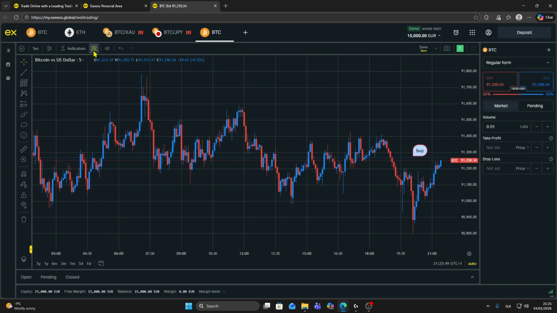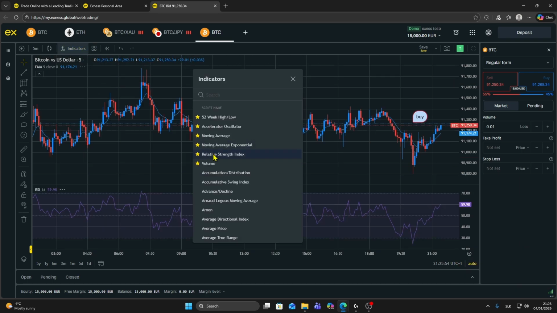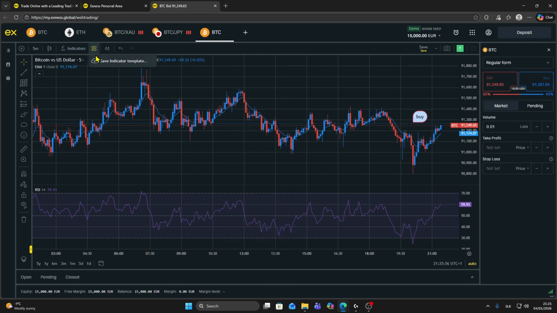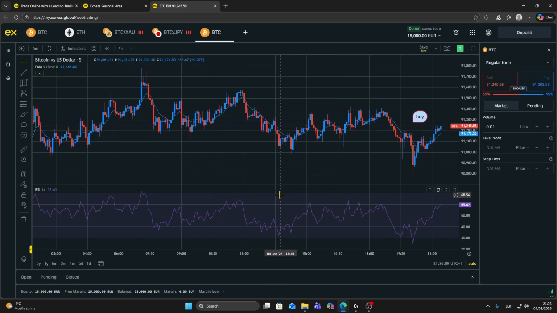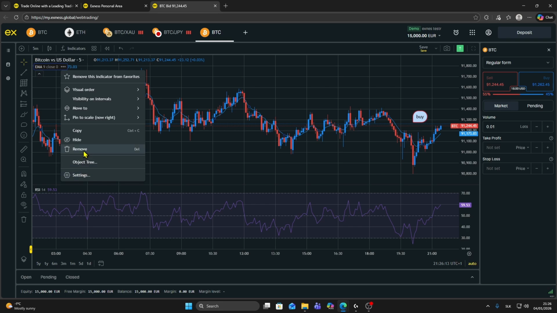Now next to that, you can see this option to save indicator template. So let's say if you have more indicators like this, you can click on this save indicator template. You can name it. So let's say my indicators, then click on save. And now let's say I will remove those indicators.